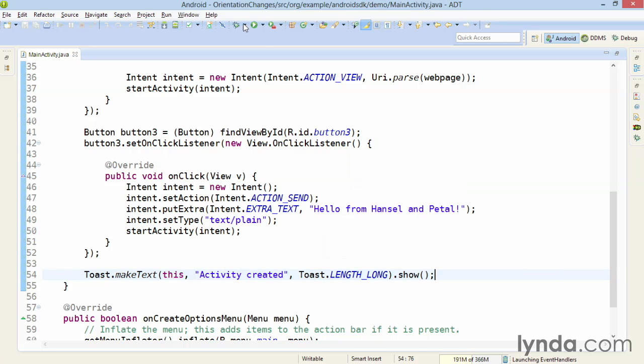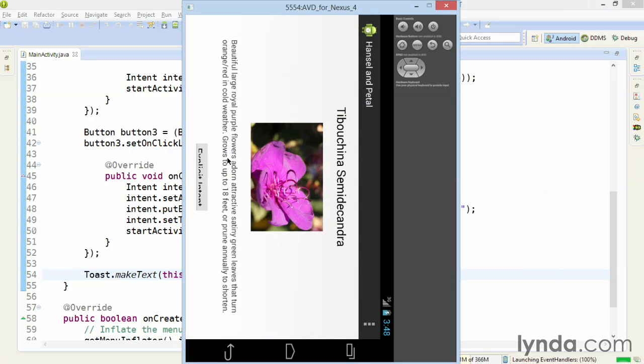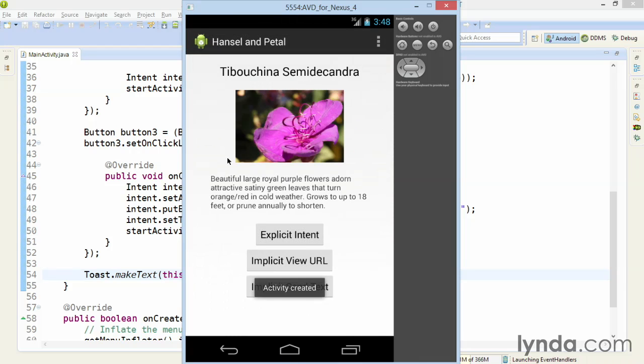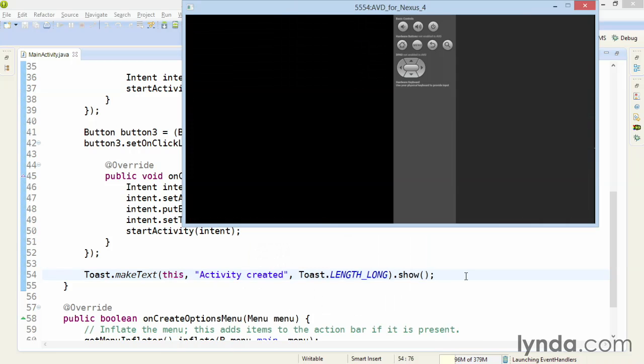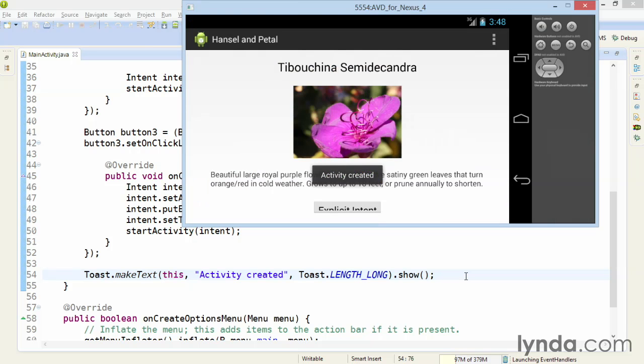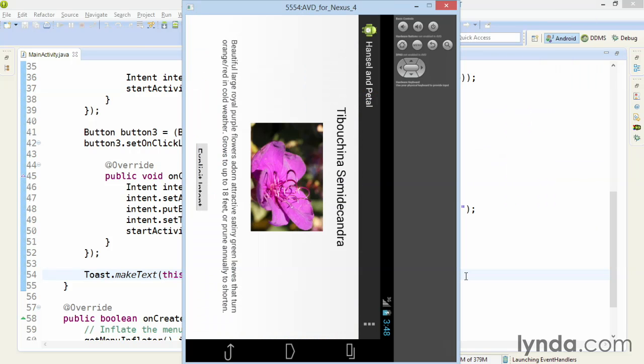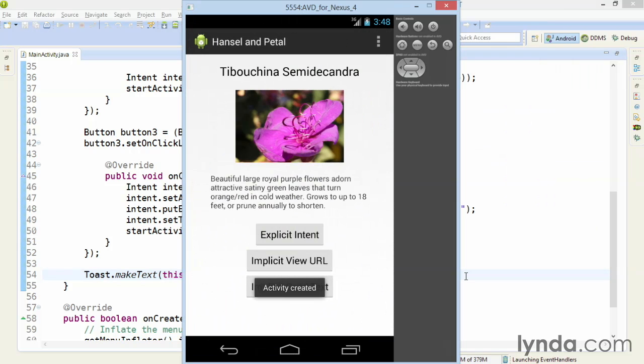I'll save that change and run the app again. I'll start off at portrait, and as the app comes to the screen, I see the toast message appear. Now watch what happens when I change the orientation once again by pressing Ctrl F12. I see the toast message again, and when I change the orientation again, I see that message again, and so on. So that proves that this recreation is happening.